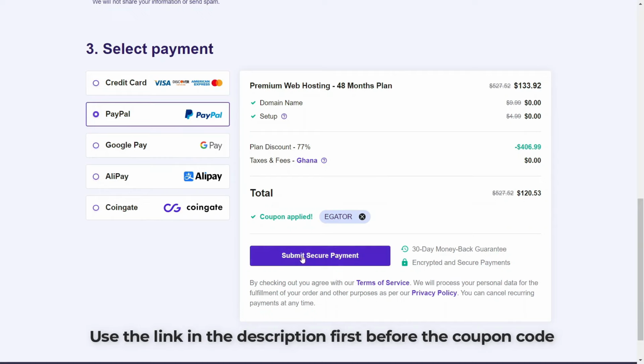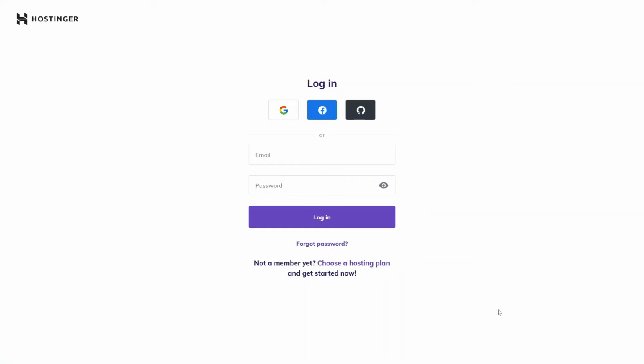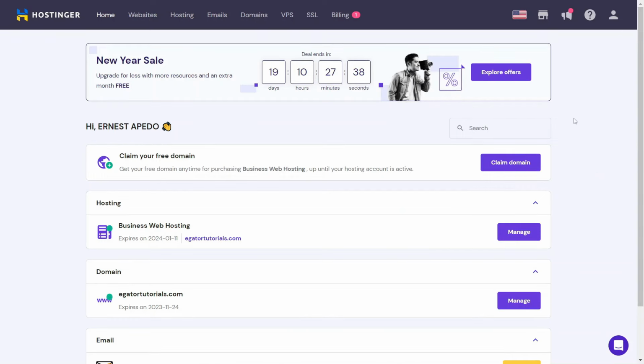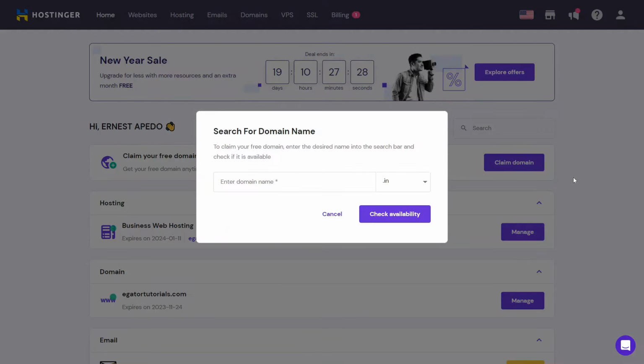All right, so we are going to go ahead and submit our secure payment. All right, so after the payment, make sure you check out your email to finish up everything, confirm your email and all that. And right here, I'm going to go ahead and log in. So right here, I just logged in and, as I said, they give you a free domain name, so you can go ahead and claim the domain. Okay, which is really cool.